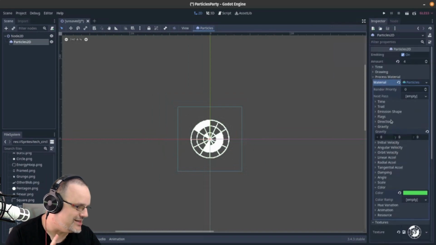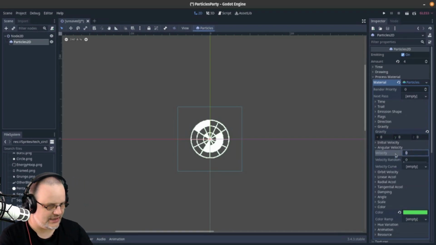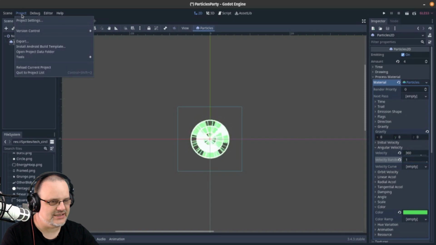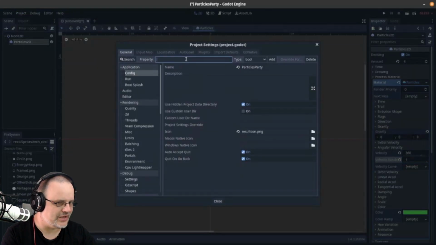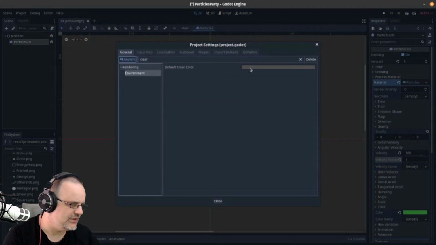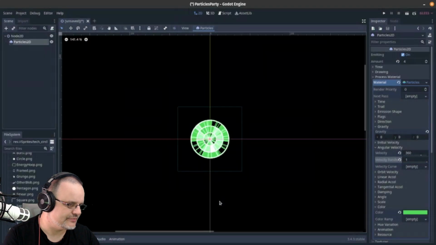Okay, so now let's go to angular velocity. And we're going to say you're going to have angular velocity of 360. That is fully random. Let's make this a little easier to see what we're doing. Let's say I want my background color or my clear color. Oops, there we go. Clear color. Let's put that as black just so we can see what we're doing.